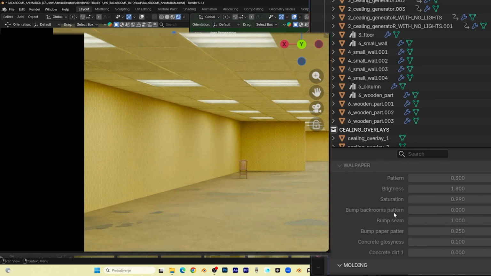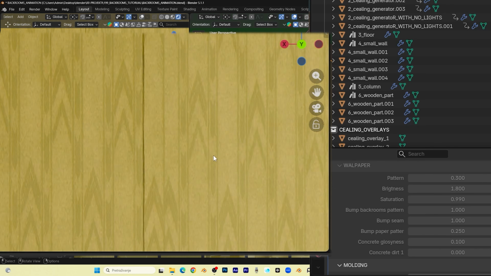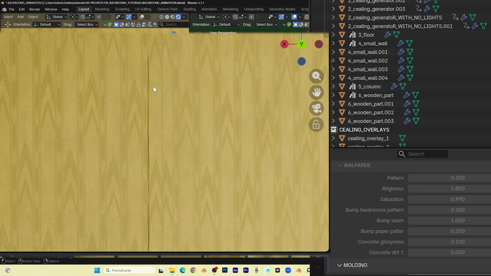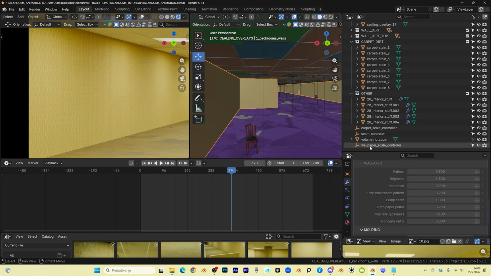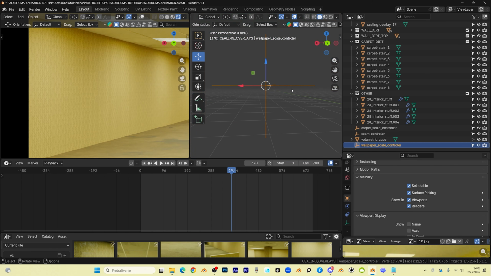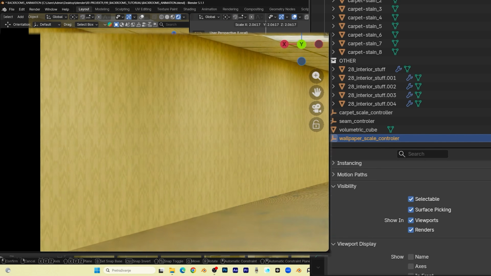Bump, backrooms pattern, so this will be bump. I will set this to 1. Bump based on this backrooms pattern. Bump seam, this is this seam. Wallpaper scale controller, this is an empty object, and if you now scale this, you can see that we actually change this UV.